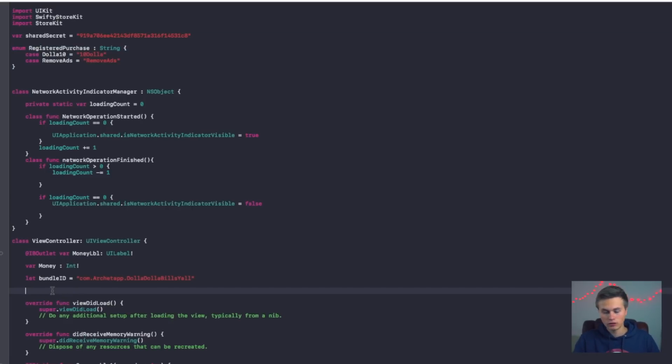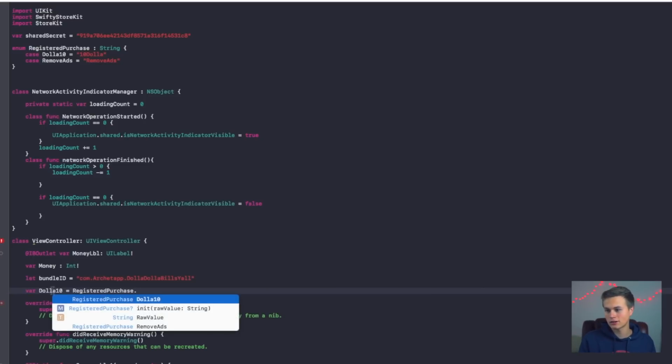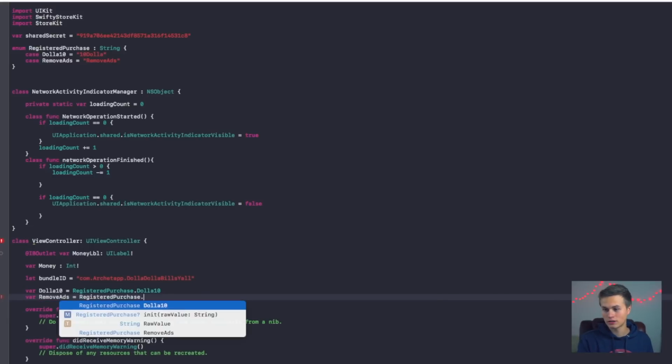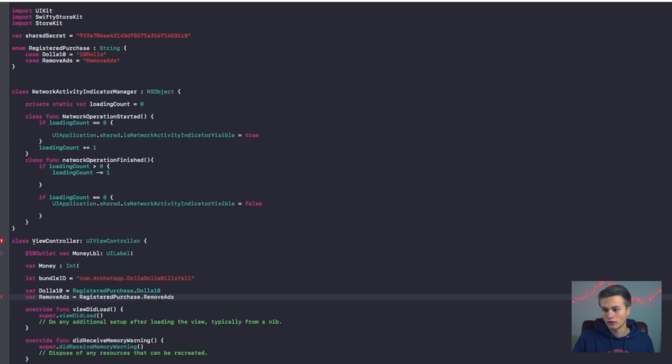So I'm going to go ahead and go down here and create a couple new variables as well. I'm going to call this my $10, which will be equal to my registered purchase dot, and then this is just going to be $10. Then we go down here, I'm going to say var my remove ads, and I'm going to be using the same variable names as it doesn't affect anything. So I'm going to say var remove ads will be equal to my registered purchase dot, and then this is going to be remove ads.